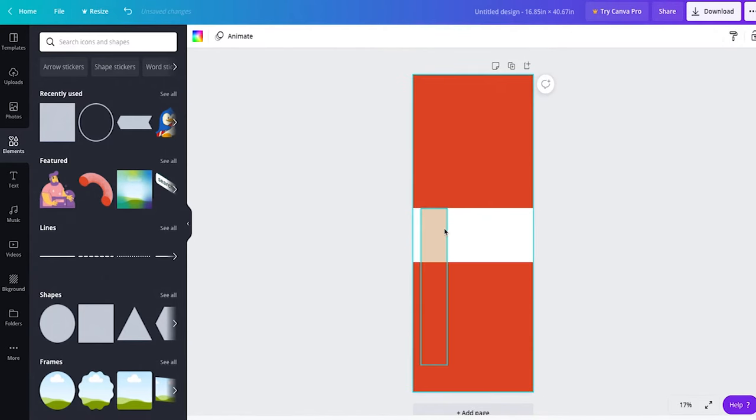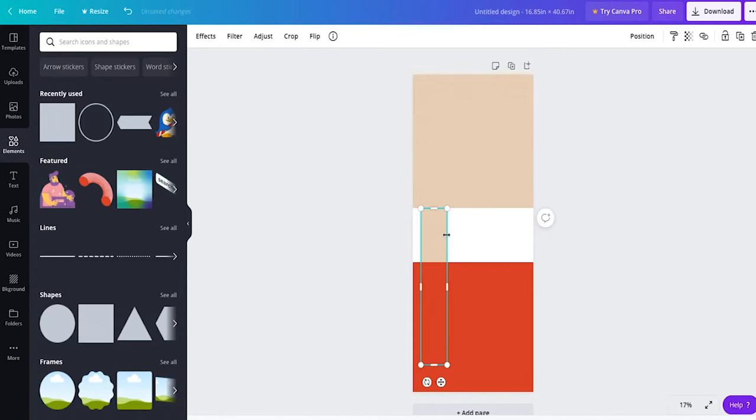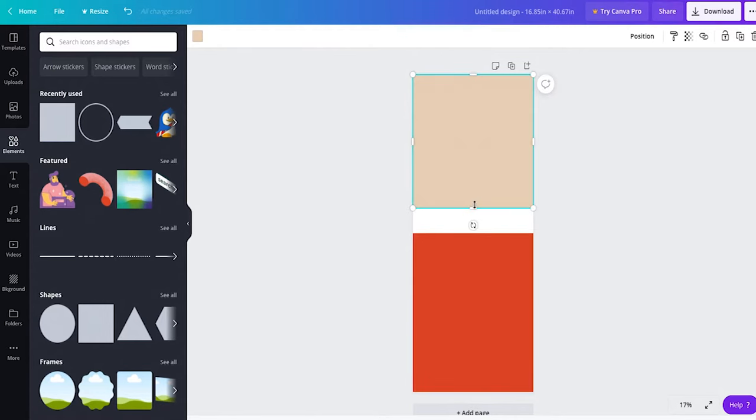Let me bring this down a little bit more. And I want this to be this off-white. So I'm going to come over here to this little color block. What's really cool is Canva has already generated the two colors that I want based on the photo. So I'm going to choose the off-white. I can then delete this little swatch here. And I'm going to make sure it's centered in the middle. Something like that could be fine. Just really rough.